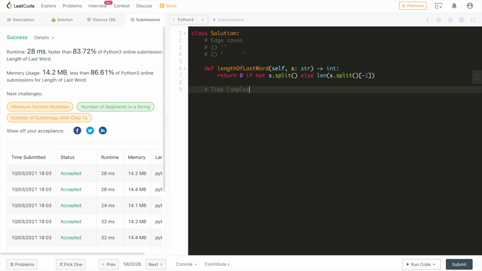So for time complexity, the split method will need to iterate through each character, so this will be a big O of n operation. Indexing and checking the length will all take constant time. So the overall time complexity of both solutions is O of n, where n is the length of the string.